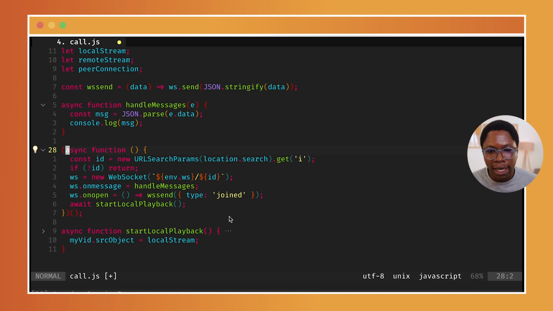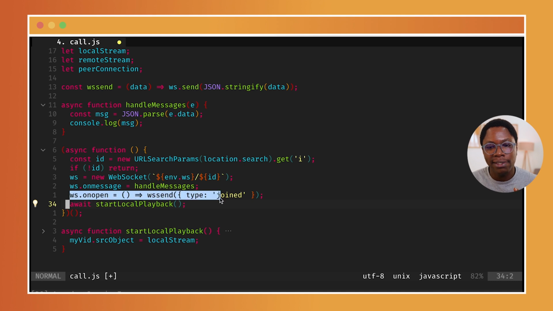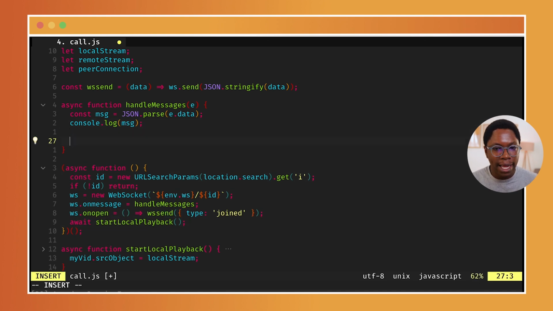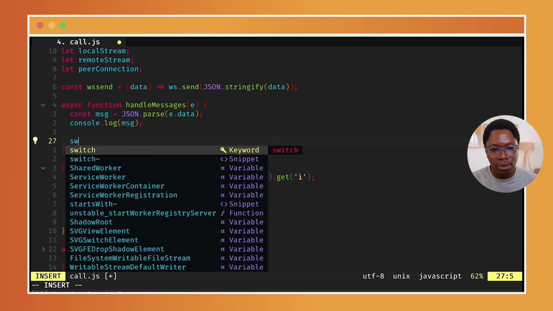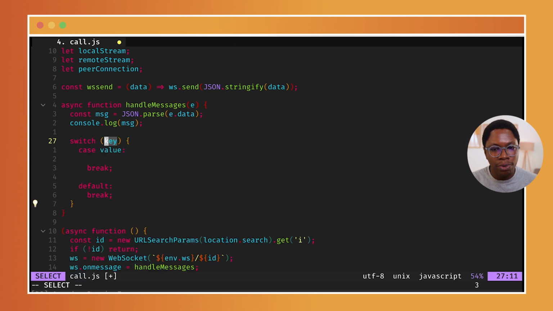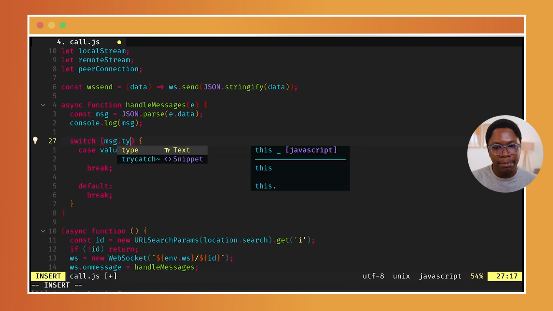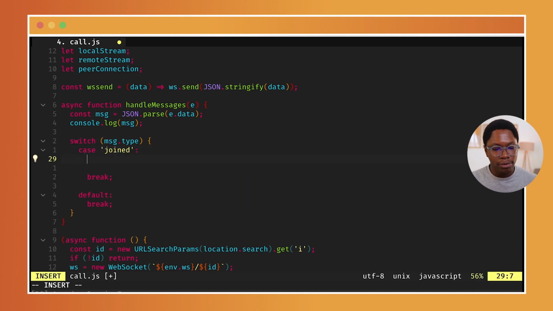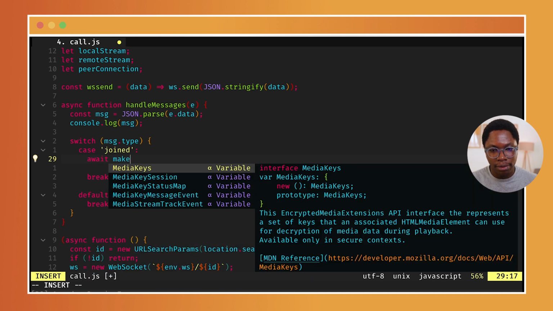So to get this done, we already know that when a connection is established, we're going to receive a joined event. So let's start by handling the joined event to make a call. So what I'm going to do is head back to the handleMessage function. And here we want to create a switch statement. All right, so this switch is going to switch on msg.type. All right, so if we receive a type of joined, we want to go ahead and make a call. So this is going to be await makeCall.